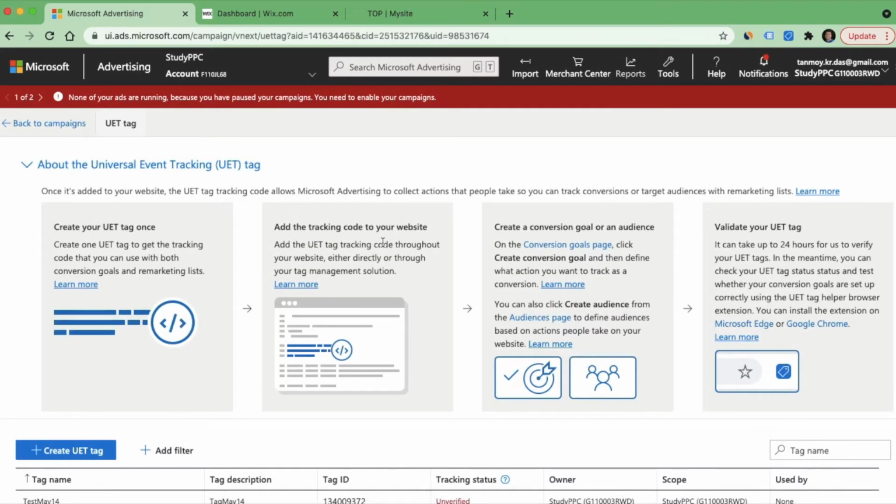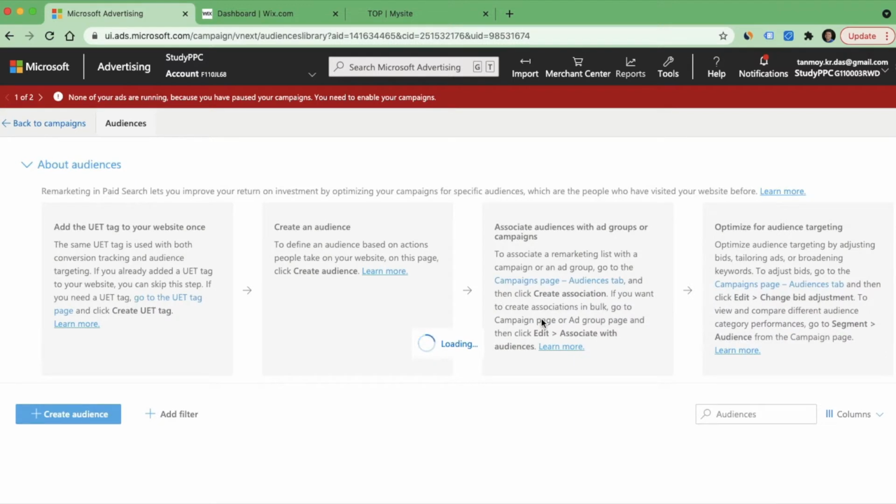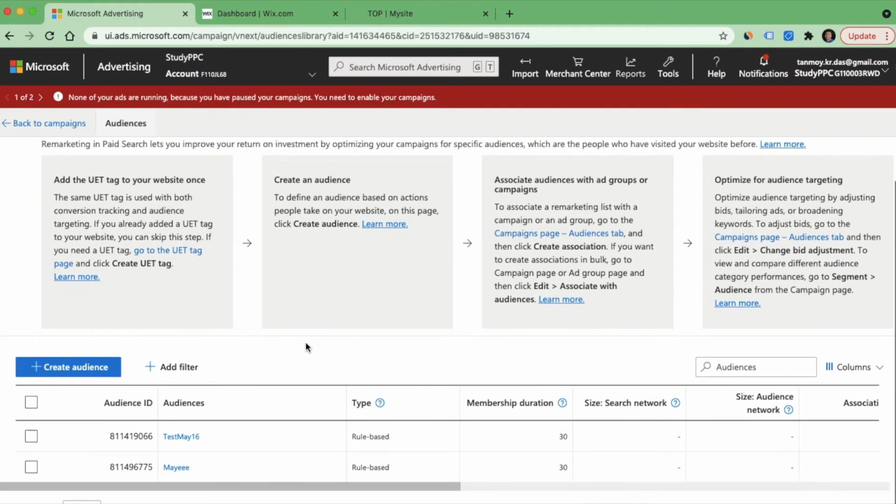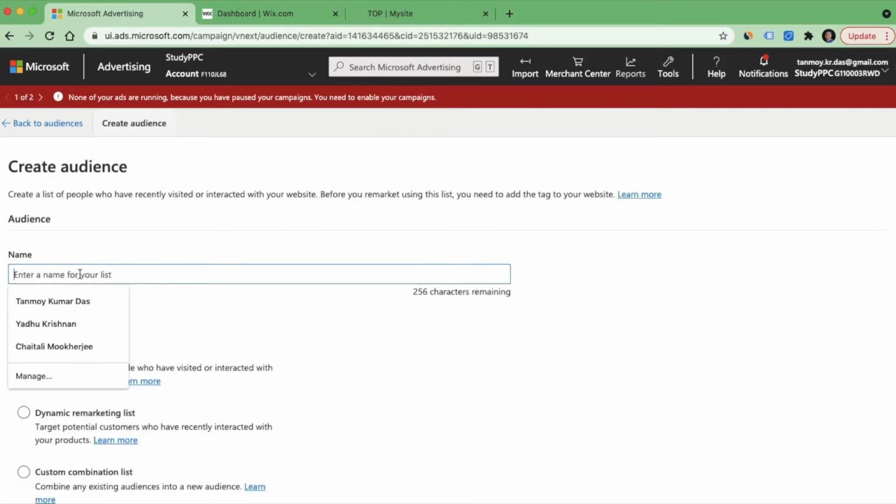The next step they mention is that we can create a conversion goal or an audience. In our case, we don't need a conversion goal. We basically want to create a remarketing campaign. So I'm going to create an audience with this. I can click on audiences page from here, and it will now bring me to the audiences section of this account. Here I can build my audience. I can create a new audience for remarketing today and name that accordingly.